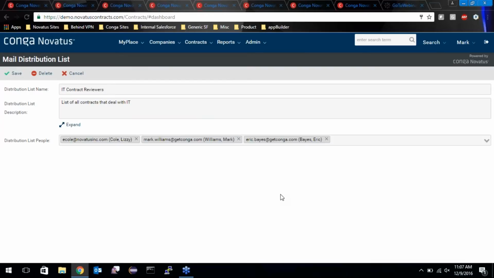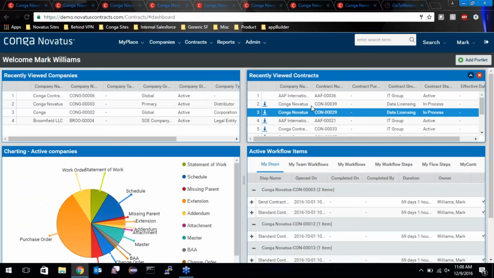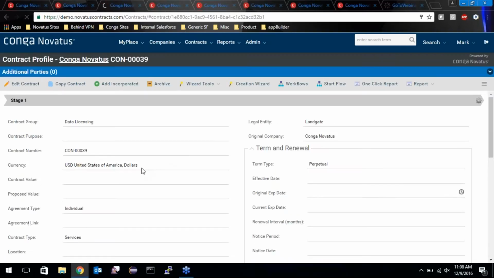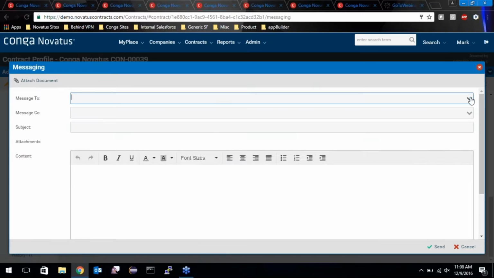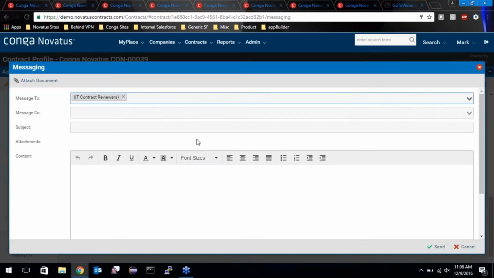Basically, like you would in Outlook or something like that, you're creating a group of people that are commonly going to be receiving messages or you're going to be sending things out to. So what this looks like, if I go back to our splash screen here, and I go to this contract profile, I can scroll down to messaging, start up a new thread, and bring up my address book. So my distribution list is right here. I can select that, and now any message that I send out is automatically going to go to all 3 of those people.